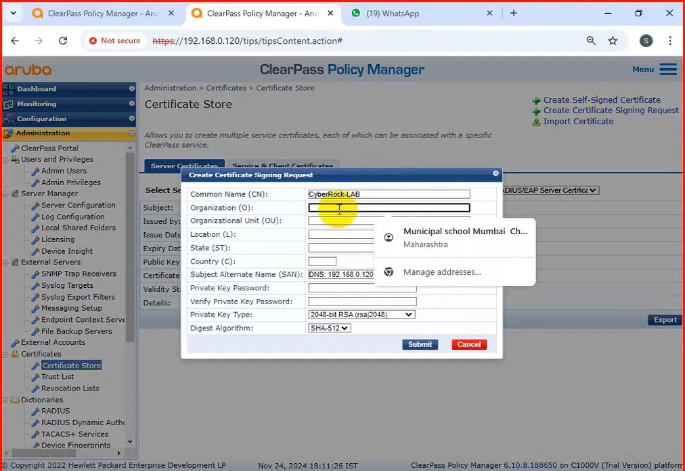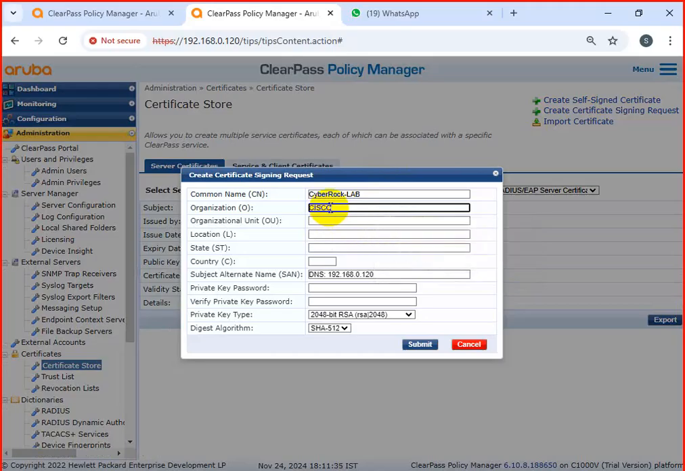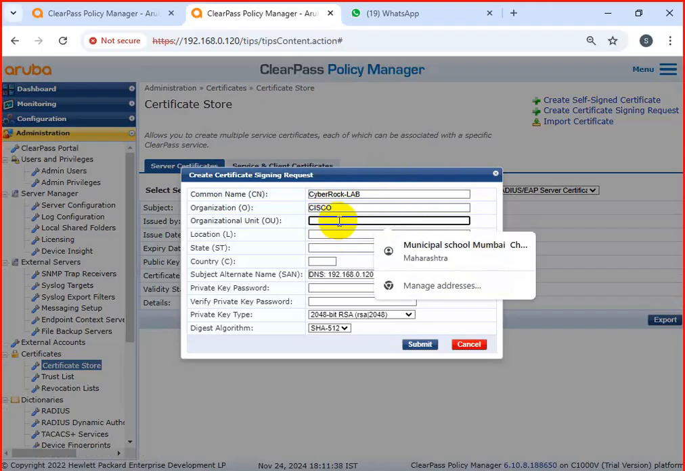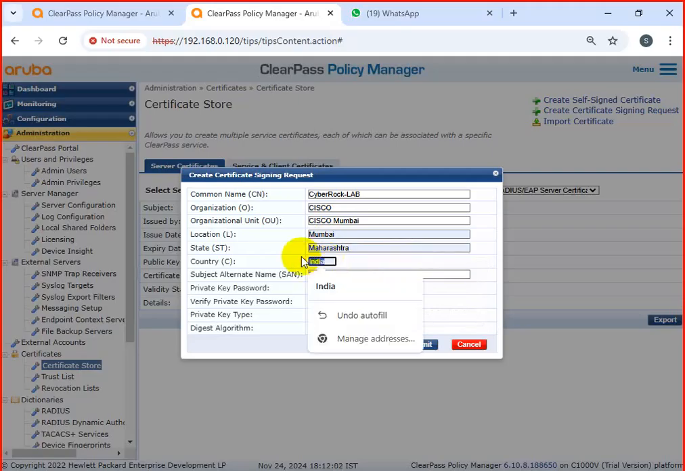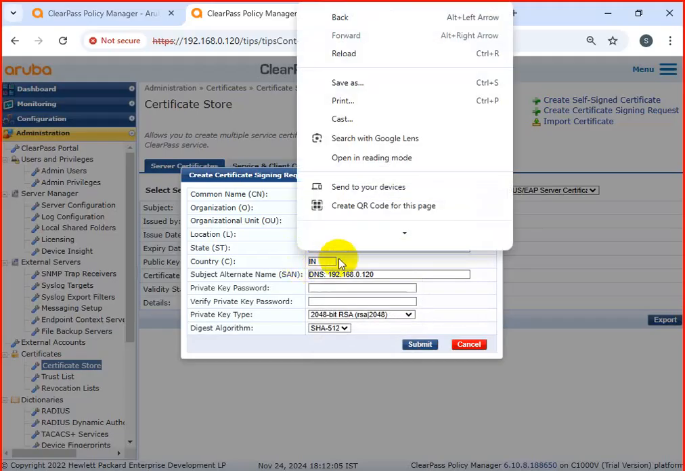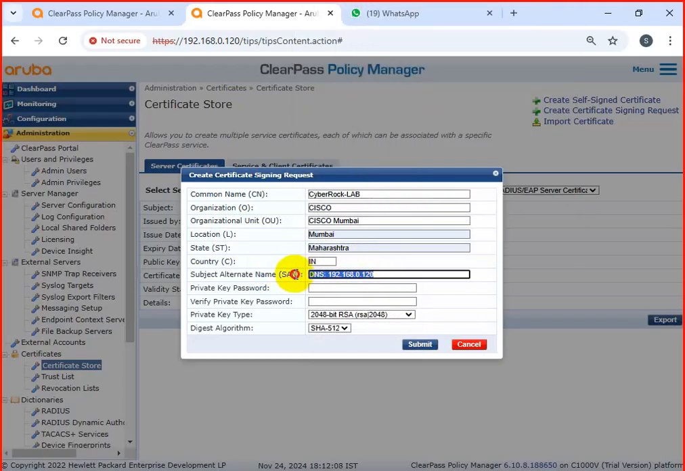I will just configure some values. Organization name means any company name or organization name that is required. Cisco, I am just typing Cisco as the organization. Organization unit, the full name, is cisco.com, Cisco Mumbai. Location should be Mumbai. State is Maharashtra. For country, India, use only the two-letter code, don't use the full name. DNS should be the publisher IP. This is the publisher IP.